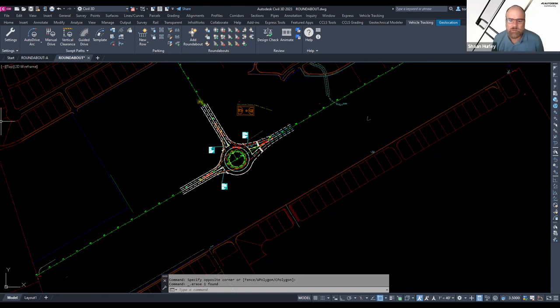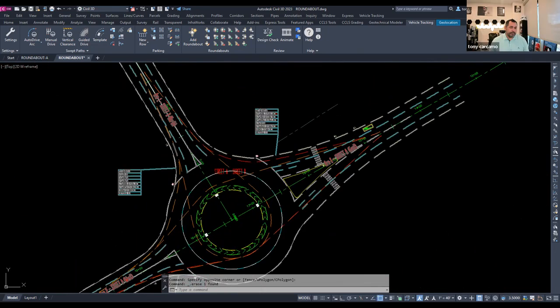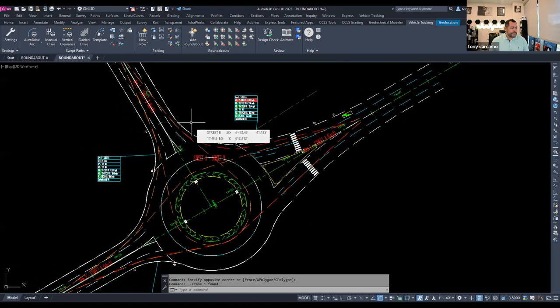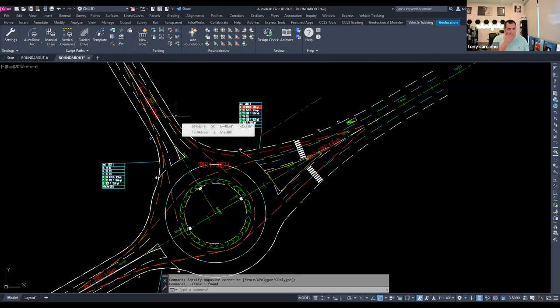Excellent. And we've got one more. Is there a minimum deflection from the main alignment that needs to be maintained? Deflection. On the secondary road deflection, so you're talking about the angle deflection coming in? Okay. Yep.